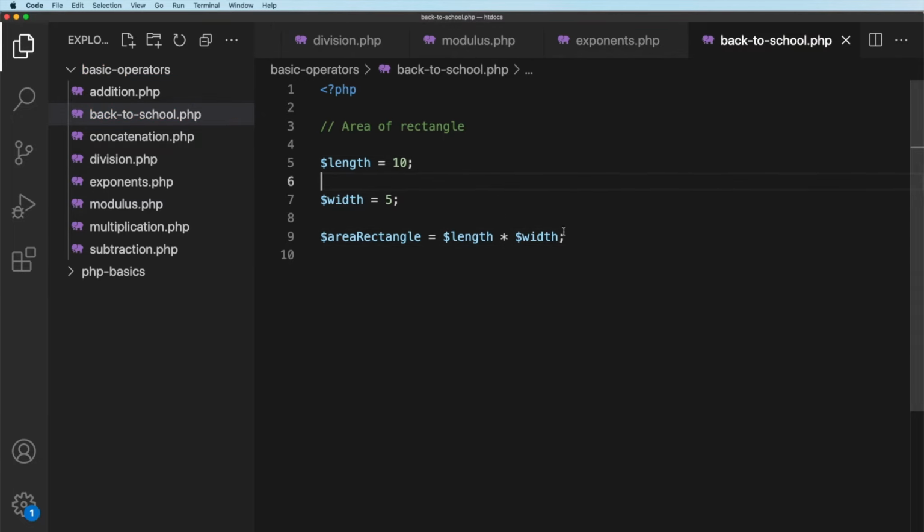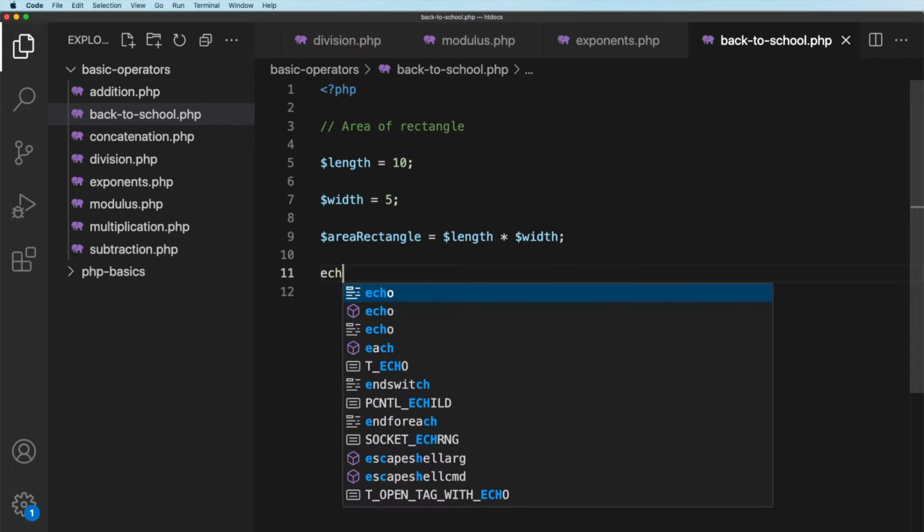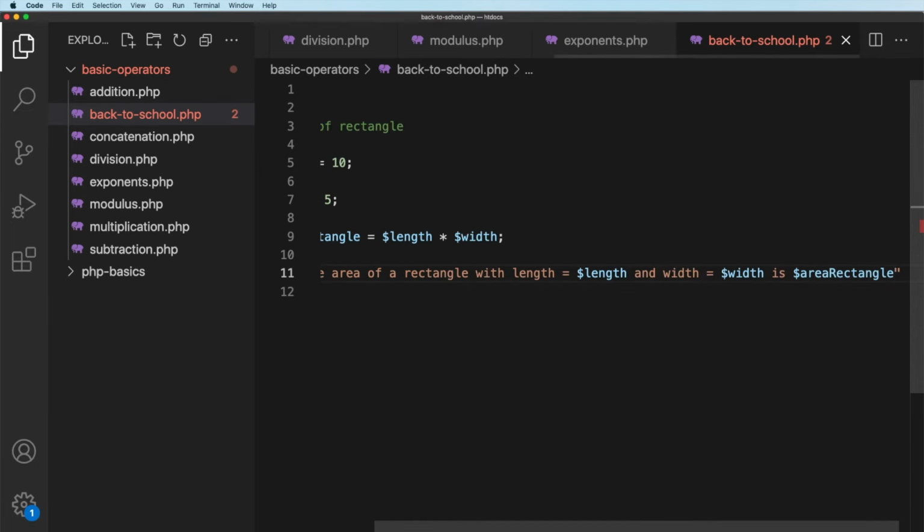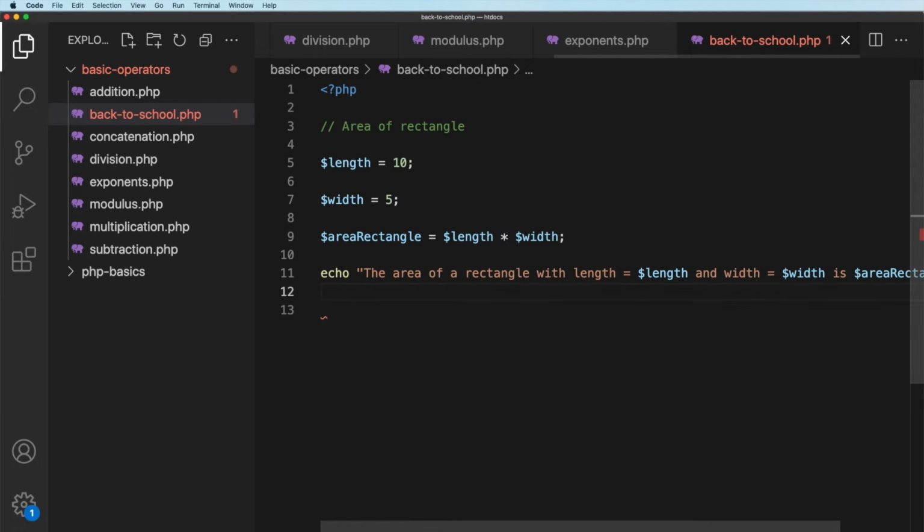Now what I'm going to do here is echo out a full sentence, but I won't do that for the other ones. This is just to show you how to do it, but I'm sure you can do it anyway. So echo, we'll have something like: the area of a rectangle with length equal to the length, and we'll say width equal to the width is, and obviously that's just going to be the area of the rectangle, and semicolon on the end.